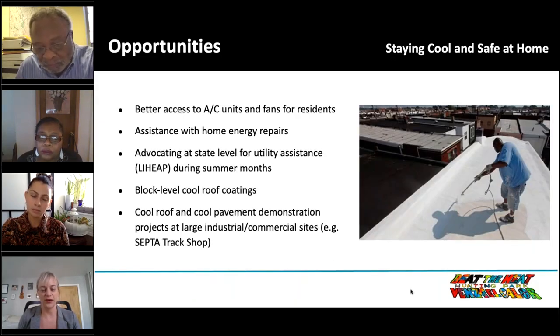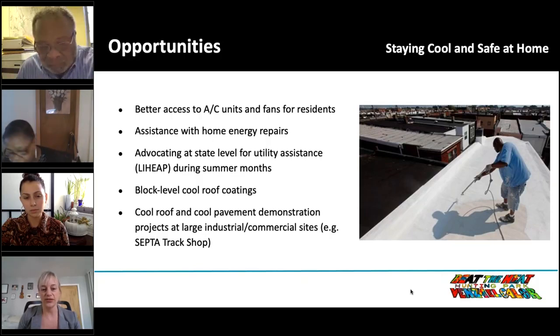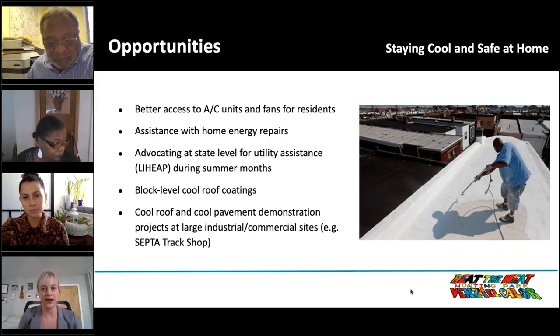Another opportunity was staying cool and safe at home. So better access to air conditioning and fans, and home energy repairs. LIHEAP is a program that many folks are familiar with for winter heating bill assistance, but it is not currently available regularly for summer months. And with our climate moving towards milder winters and hotter summers, we really need to be advocating for making that program available year-round, or even reducing its use during winter in order to make it available during the summer, because folks are experiencing more utility burden in the summertime now.